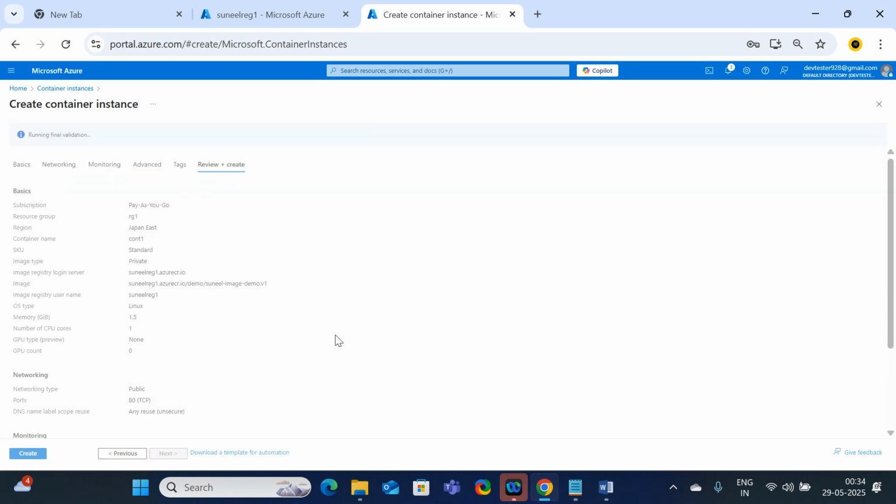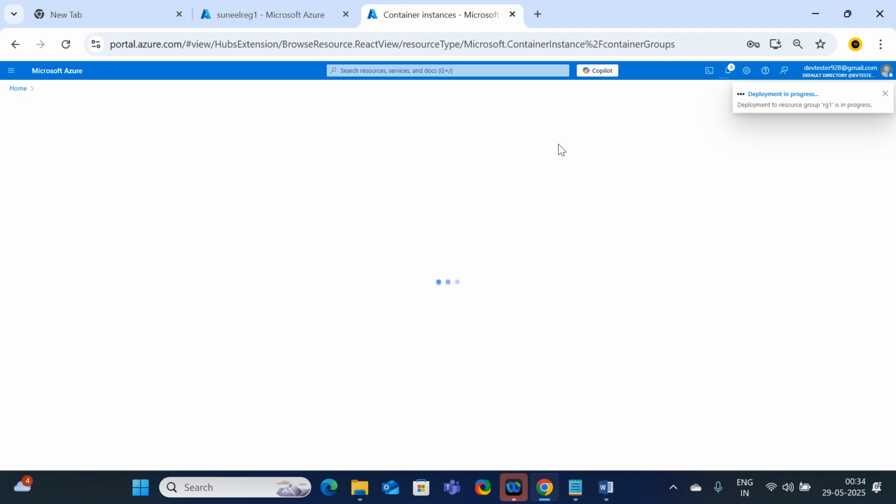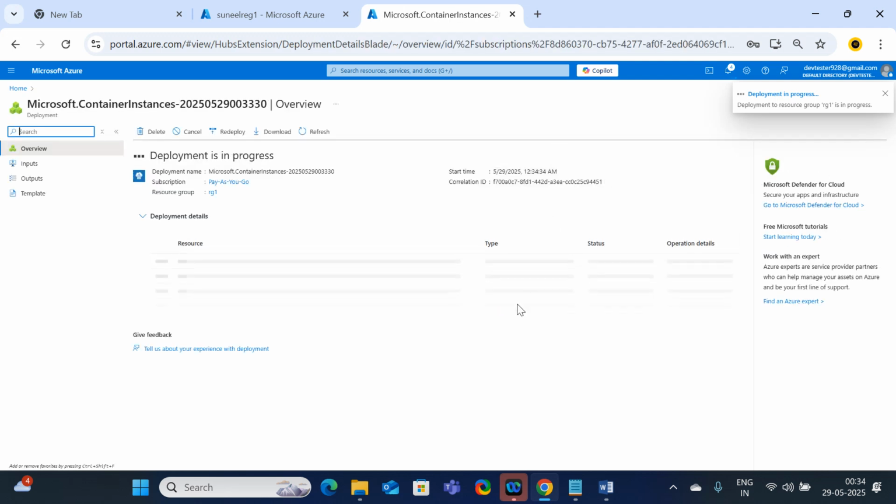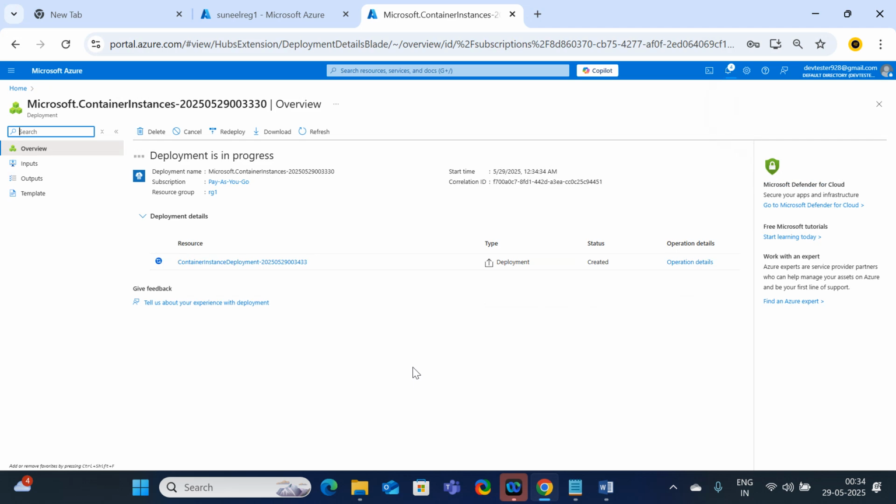It is going to validate. Once the validation has passed, just click on create. Then it is going to create. So where is the image? In Azure Container Registry. So here what will happen? The Azure Container Instance is going to pull the image from the Azure Container Registry, and the same will be hosted on top of the Azure Container Instance.